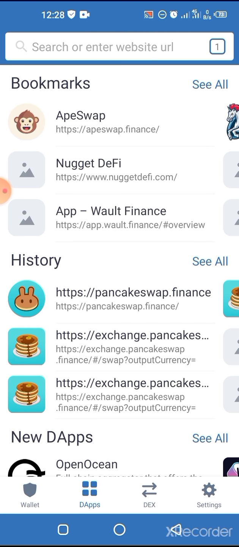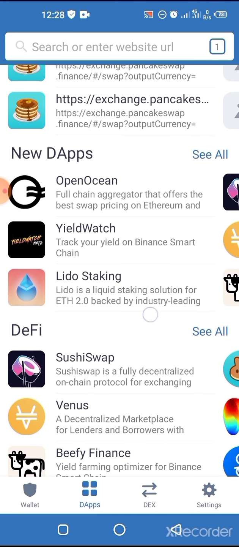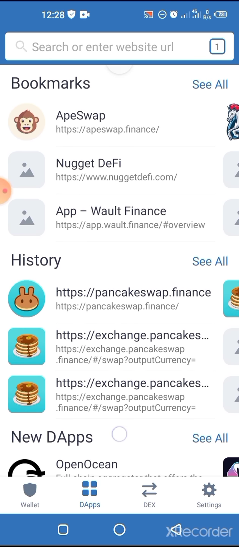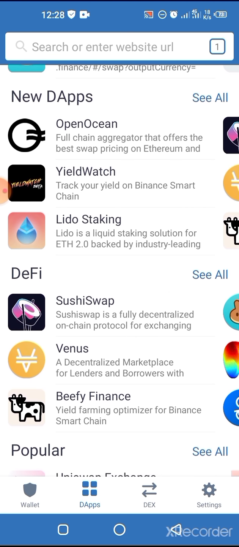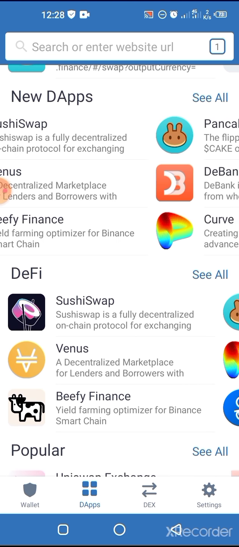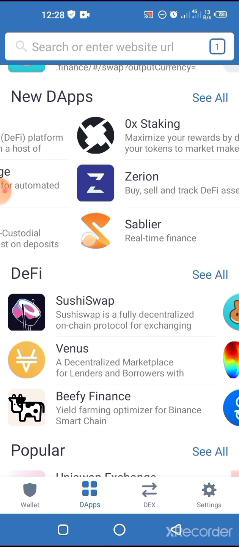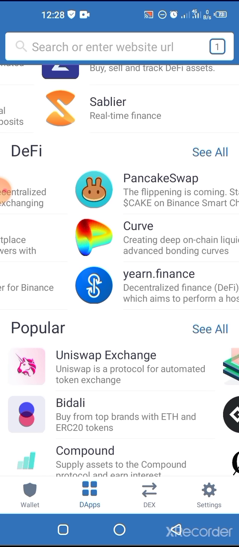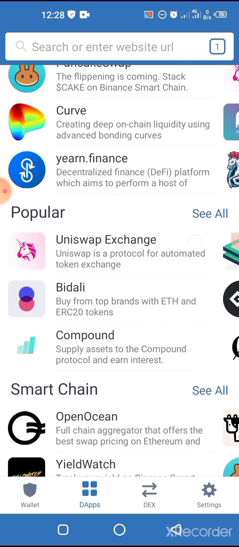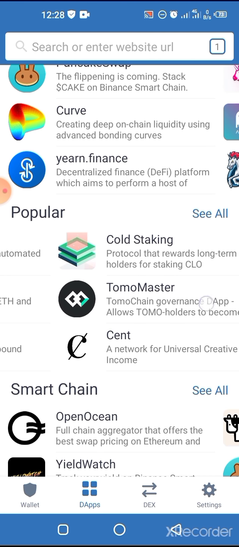If you go over to DApps, you would see that I have bookmarks, history, new DApps, DeFi. As for the bookmarks, I set those myself. History are the stuff I browse. New DApps are DApps that have been added to the Trust Wallet. As you can see, there are so many of them. Then there are some DeFi protocols here like Sushi, Venus, Bifi Finance, and the rest of them. And then there are the popular ones like Uniswap, Bidali Compound, and the rest.